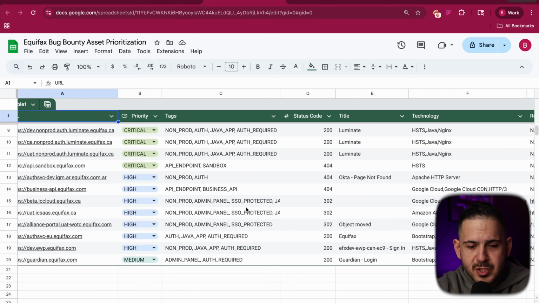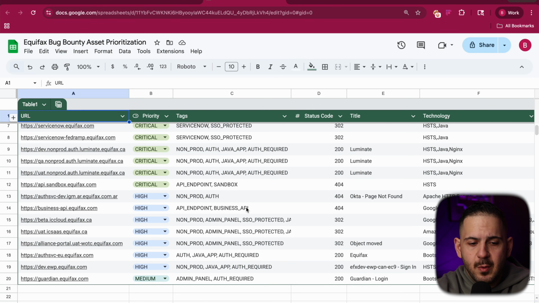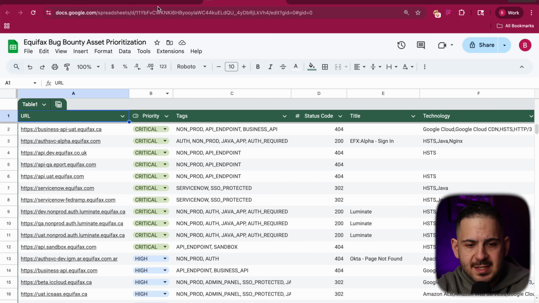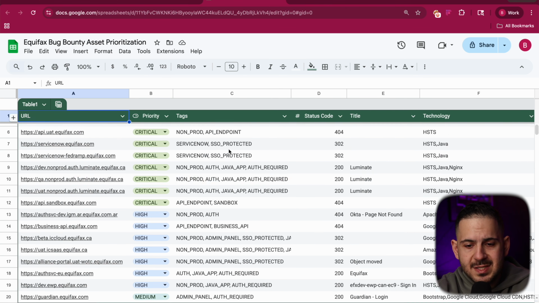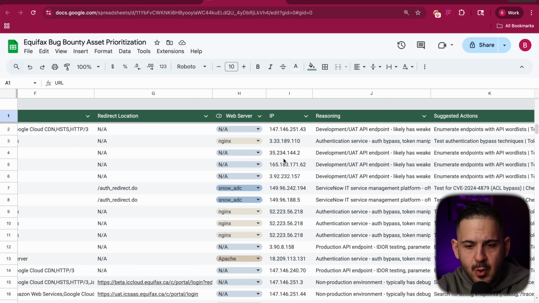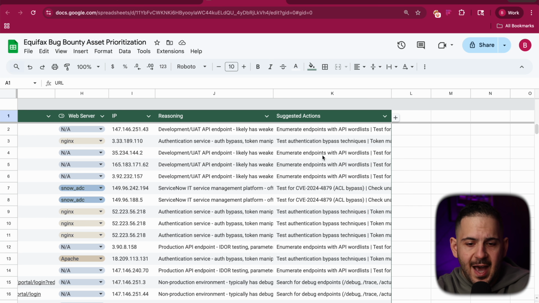But so far, I'm genuinely impressed by the amount of data we can feed it and get some more assets out of it, especially given that we give it a small subset of domains, and being able to spit out all of this data for us, and also giving it a score and some reasoning and suggested actions as well.